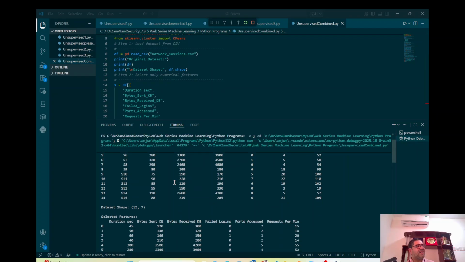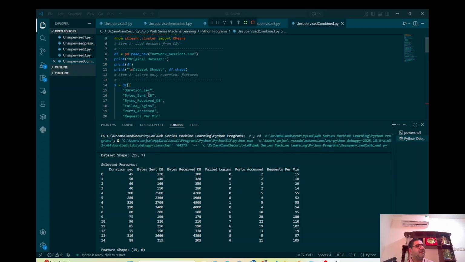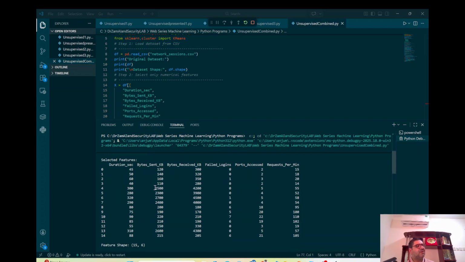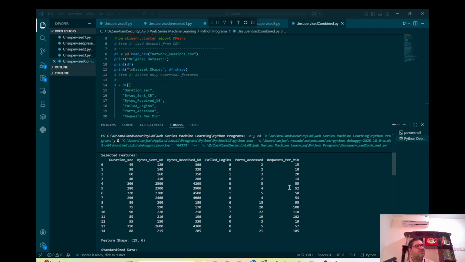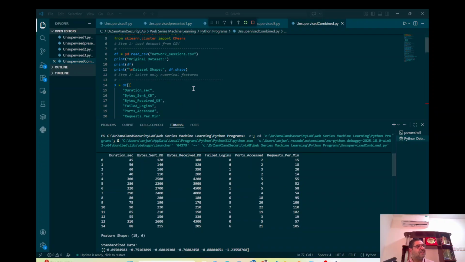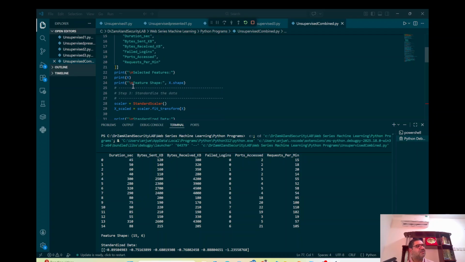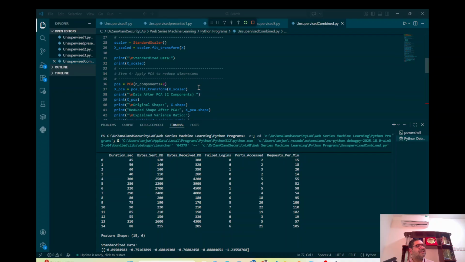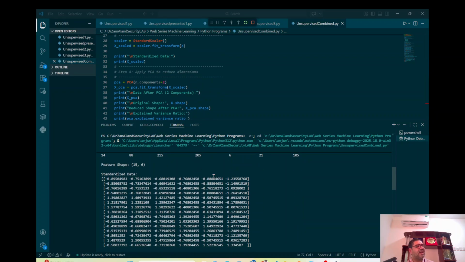So next we are printing without that. When we have applied this x is equal to df and we have reduced that, you will see that ID is not there. So it is starting from duration underscore seconds, then bytes sent, bytes received. So these are the columns which are there, and then this particular thing is done. So we are printing the selected features, and this code is executed now. So you can just see this. Now we are having the scaler, and then we are printing it with scale. So this is actually the standardized data.